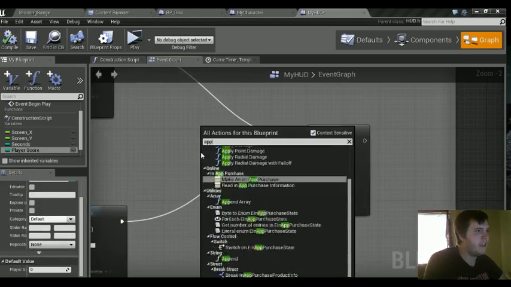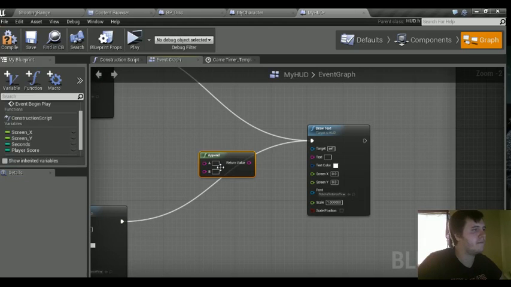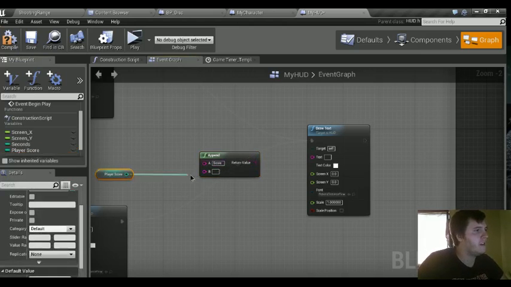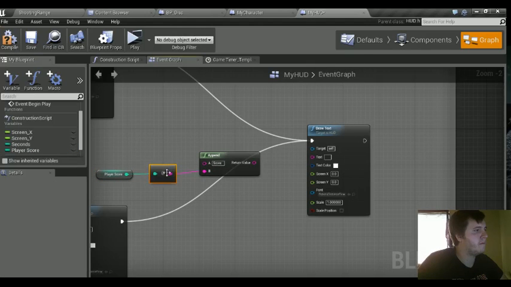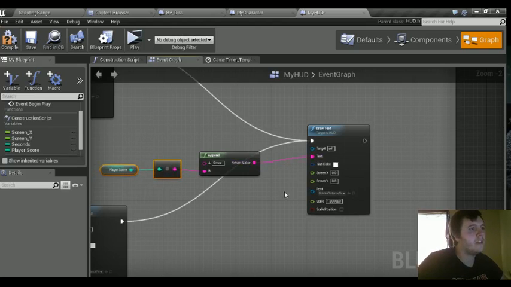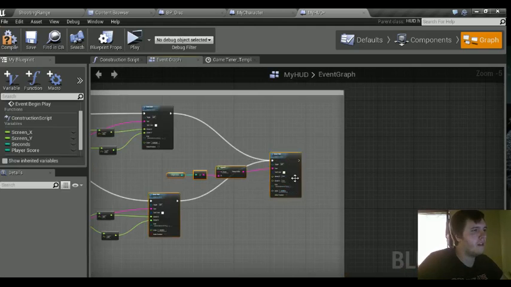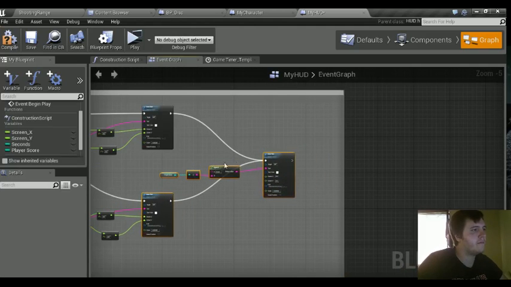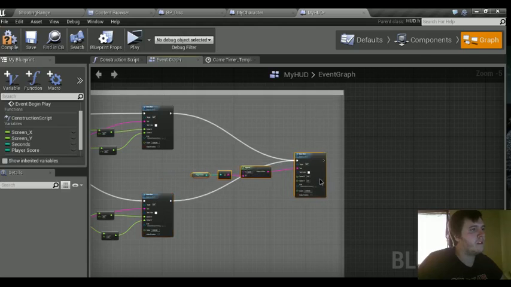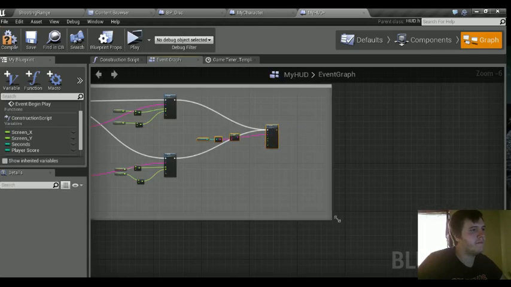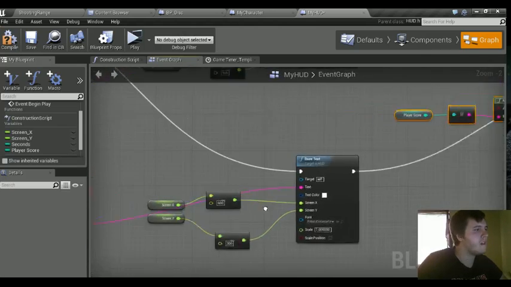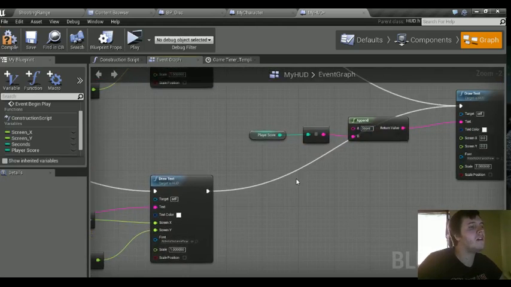So we're going to need an append for the string. It's going to be "Score: " with a space, and then B is going to be the player score. So that's going to go into the text field. And then last but not least, we're going to need the screen position. So let's grab screen X, screen Y.